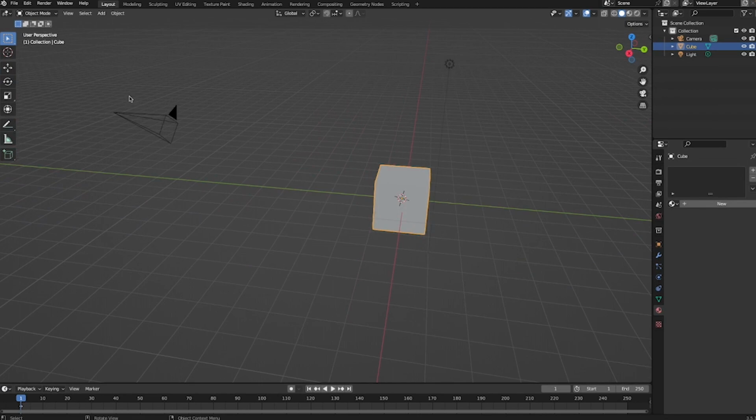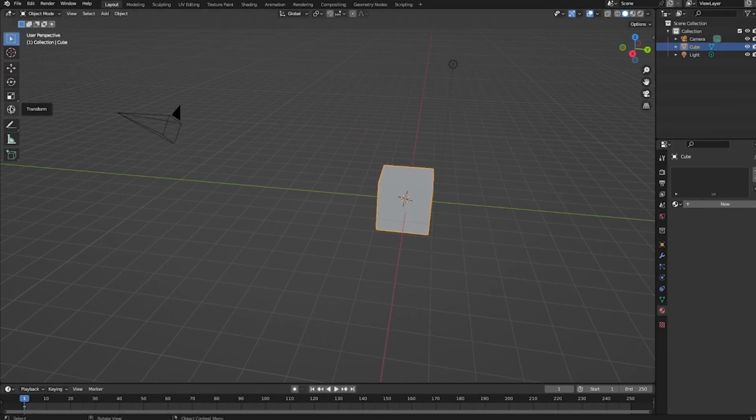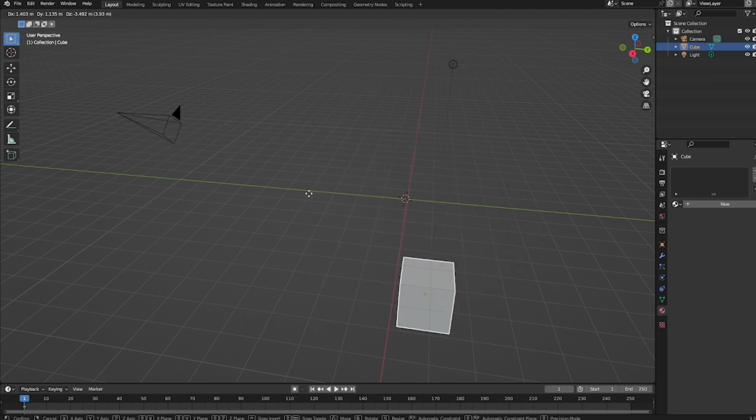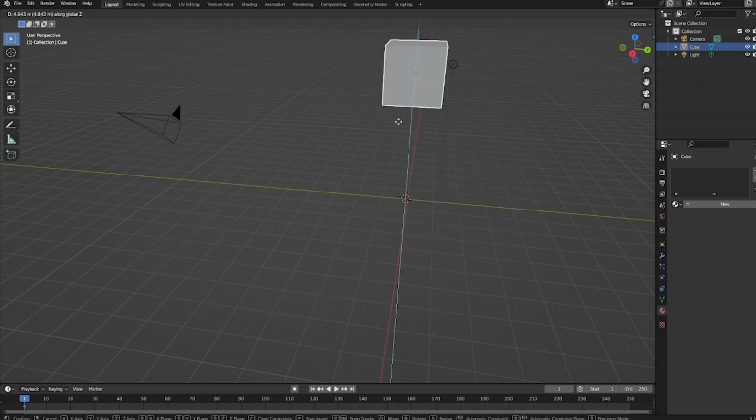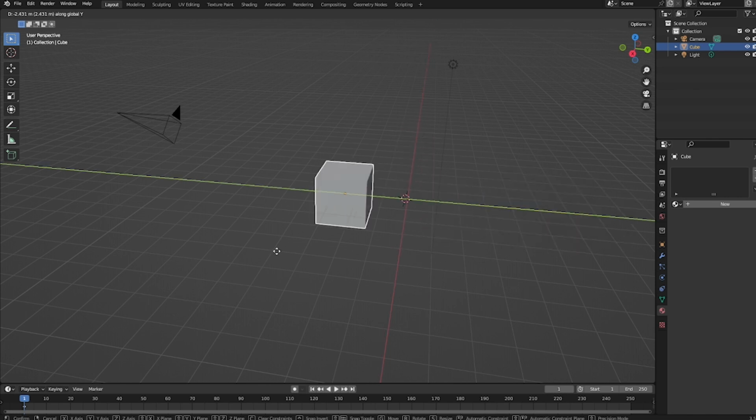Then we're going to have some of these. So for move, you're going to hit G, and that is free move, if you don't want to use the ones up top. And you can also click any of the X, Y, or Z axis to lock it to it. So if you press Z, it locks to Z, only up and down. X, only X on the red, and Y, only Y.